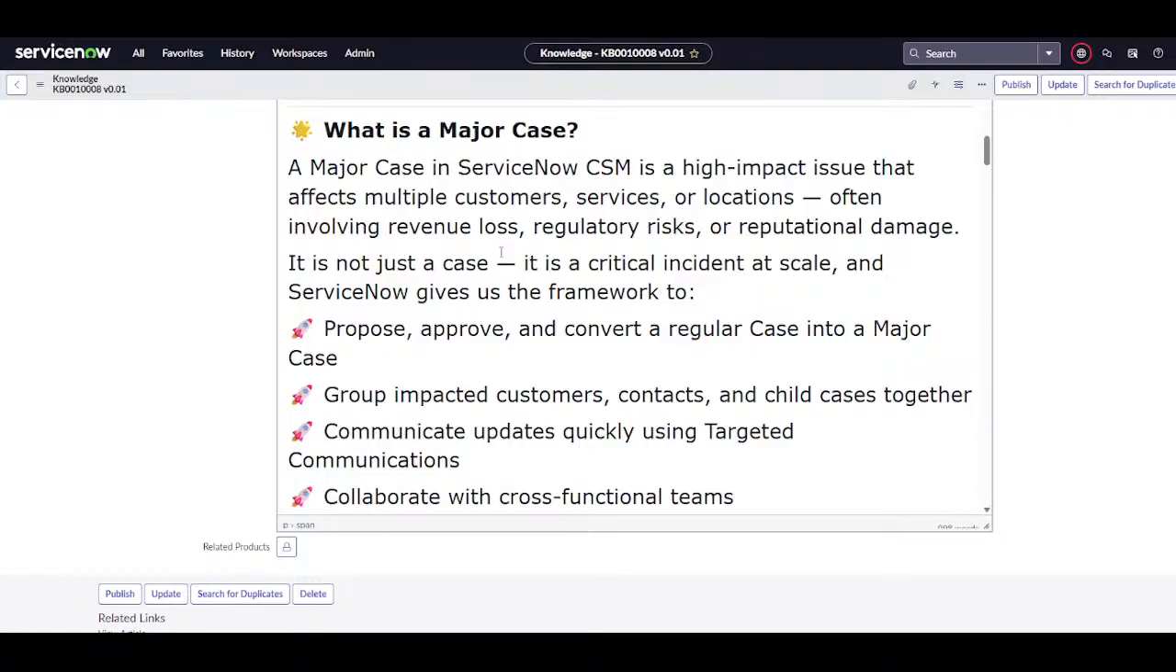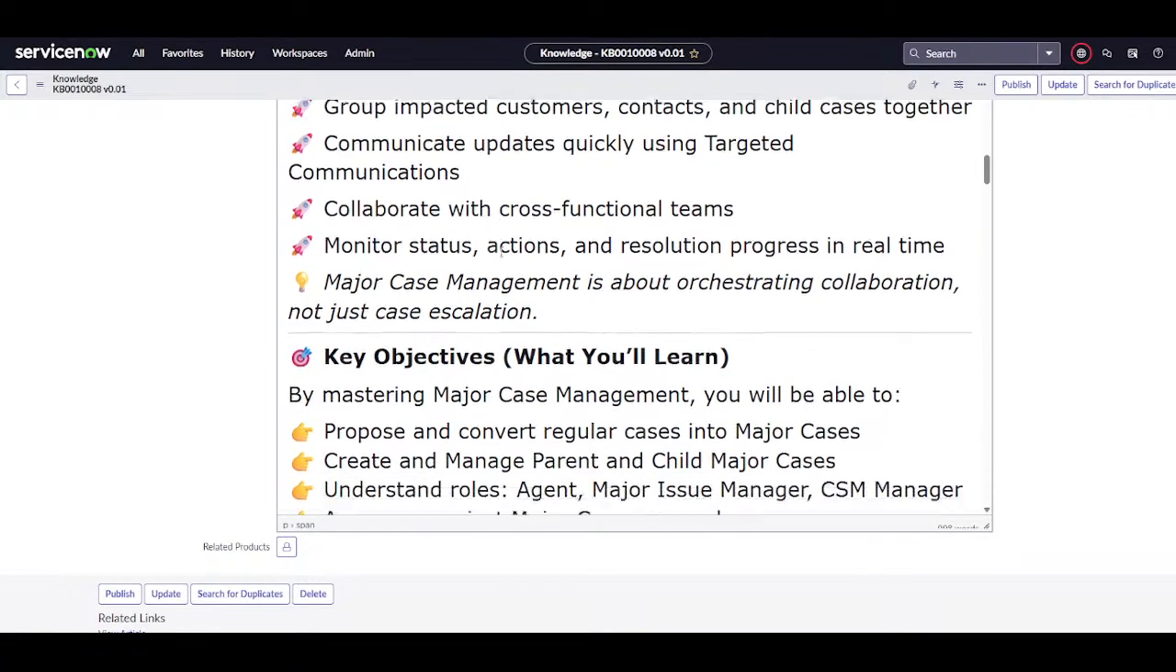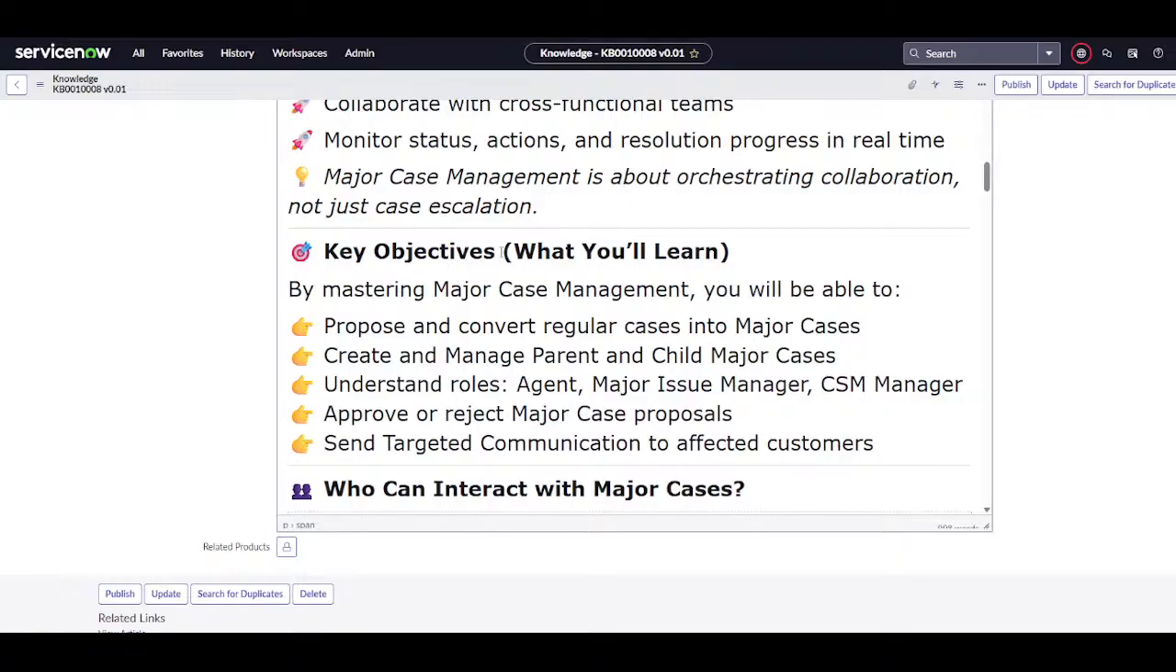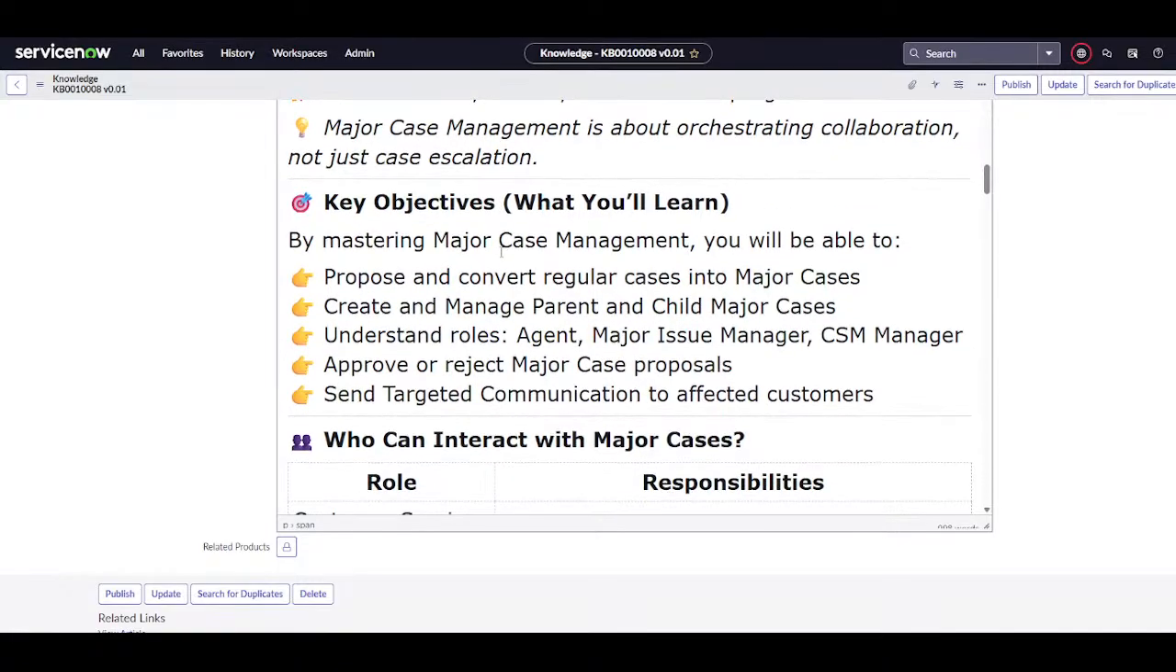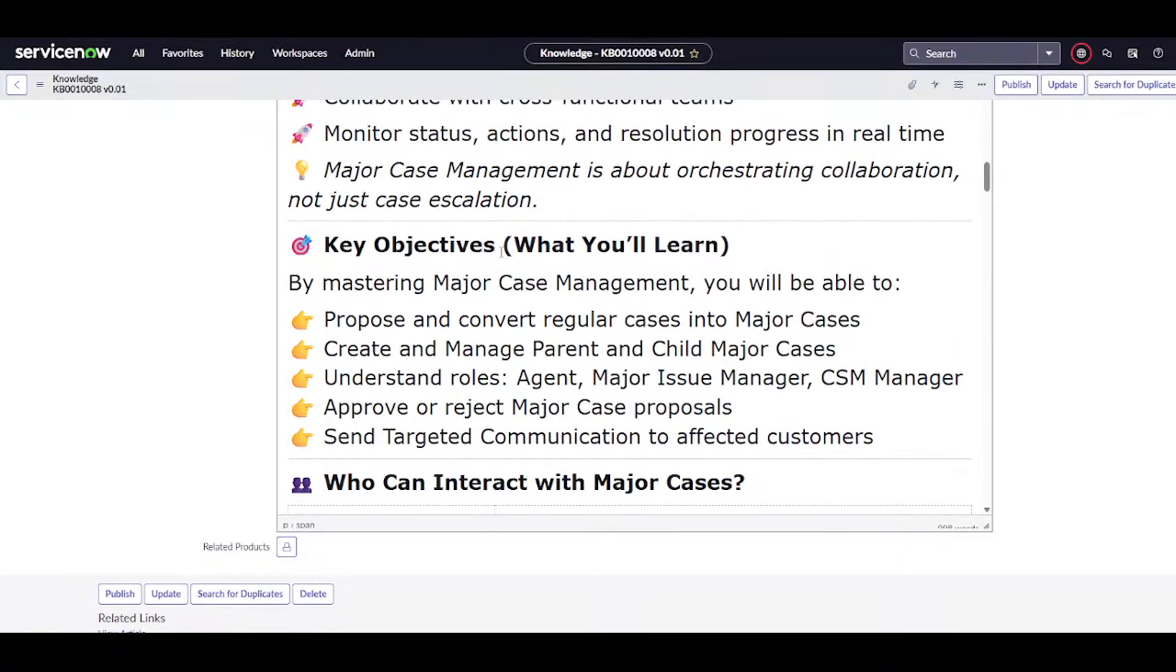Not just proposing, approving, or converting a regular case into a major case, but it helps us reach the impacted customers, contacts, and their consumers, providing updated, directed communication to these contacts, and also collaborate internally to resolve this major case. Managing a major case is about orchestrating collaboration, not just escalating the case. That's another key thing to remember.